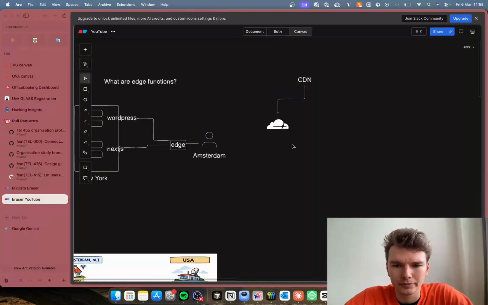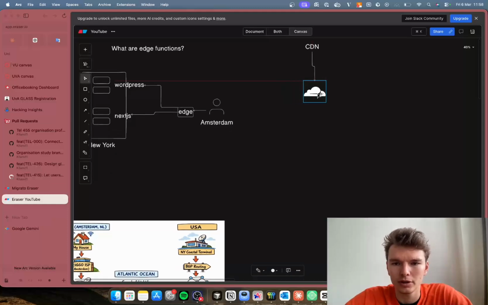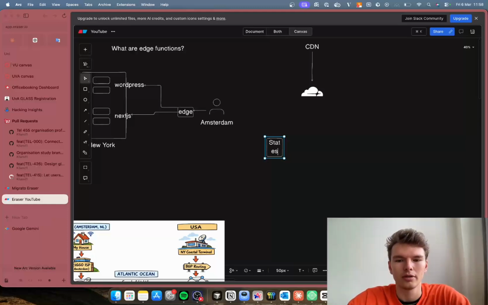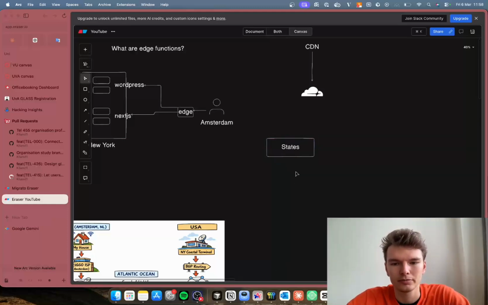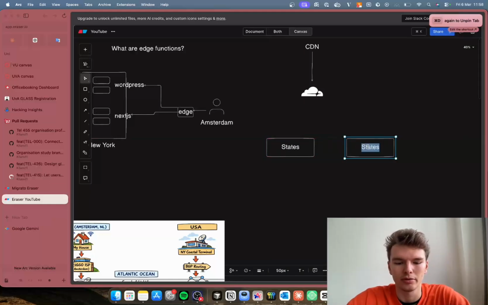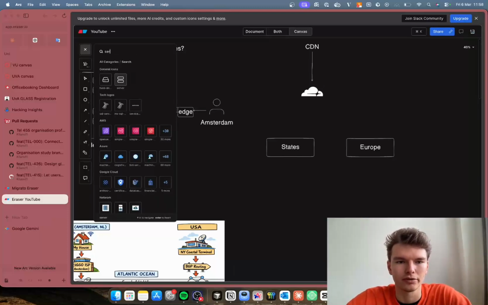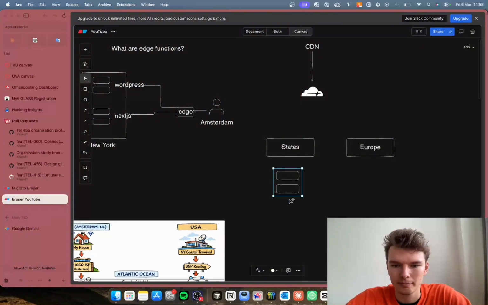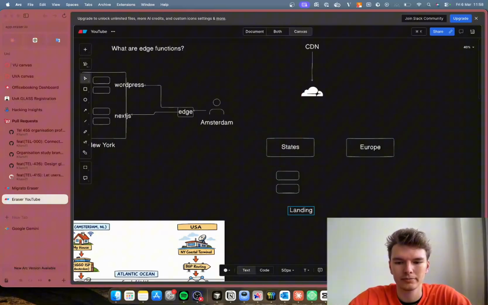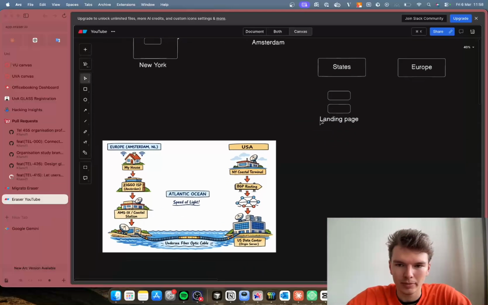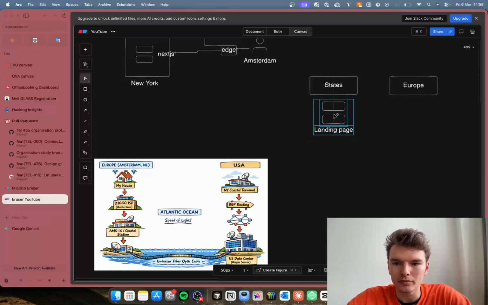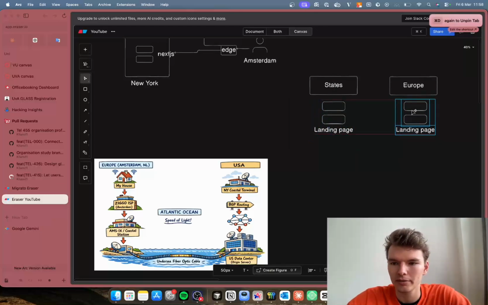And what they do is they go all around the world, right? So we have States. Let's make this a bit bigger. We have, let's say in our example, Europe. And we take a server, let's say a server which has just a landing page. And instead of doing this whole trip, because this is in the States, let's say, they just take it and they duplicate it and they put it in Europe.